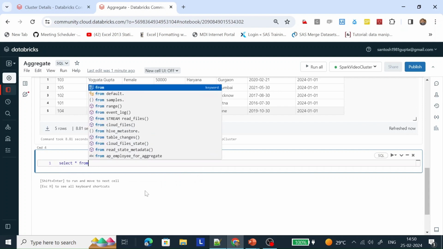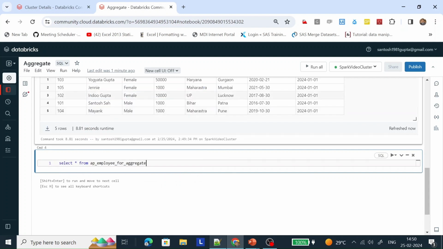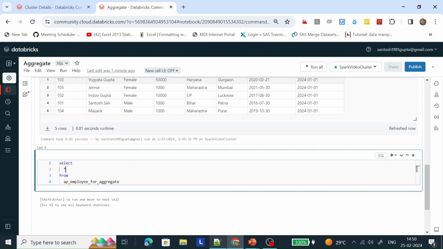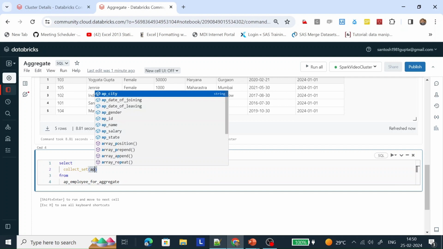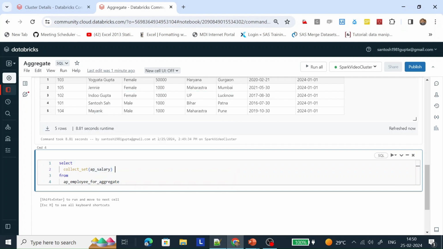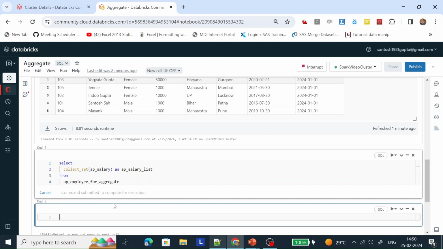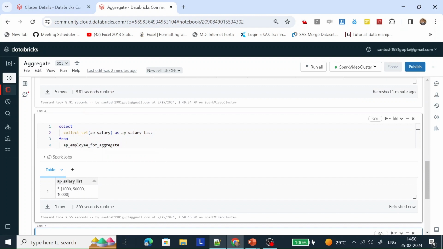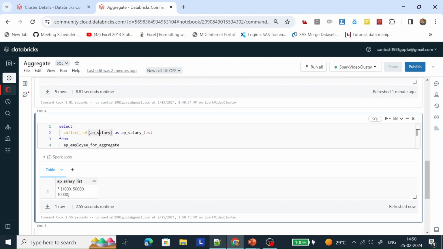Select star from. Let me format it. Here, let me use collect_set, pass AP salary and give the alias as AP salary list. Let me run it. Okay, so this AP salary list has been created. It has only 3 records because in the AP salary, these 3 are the unique records.